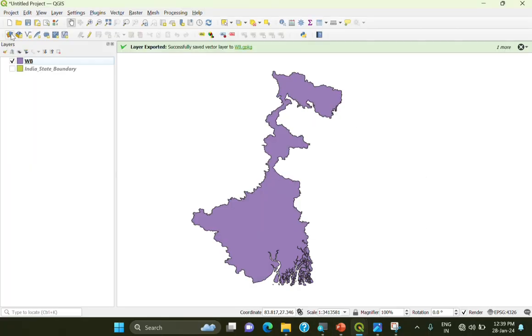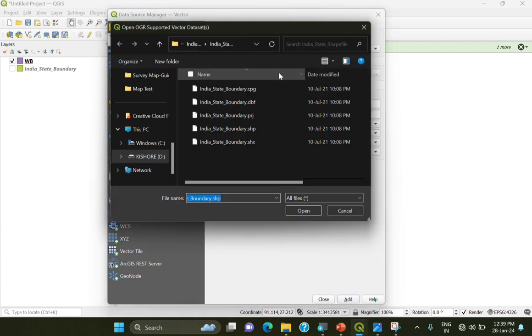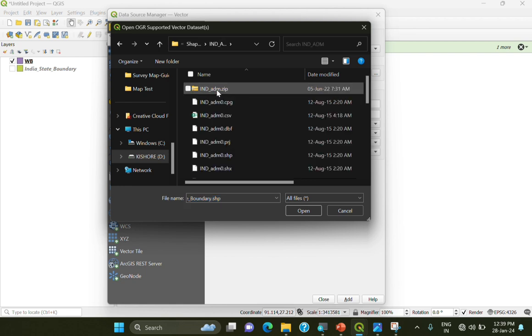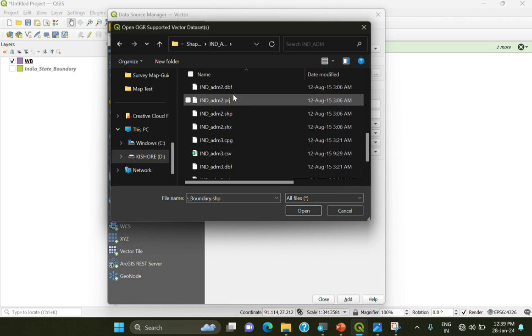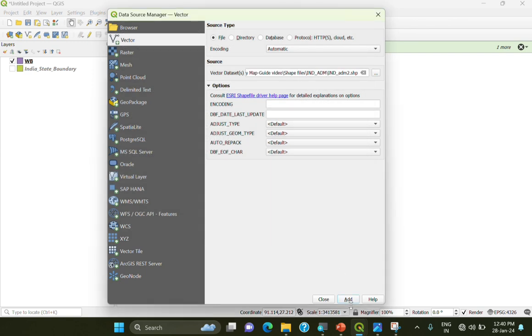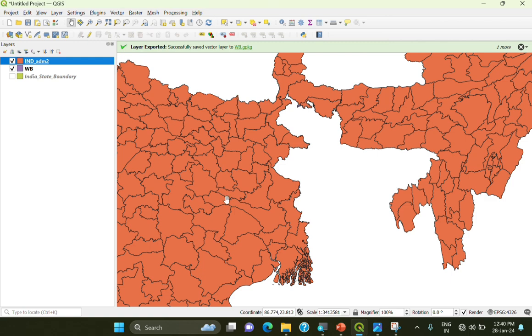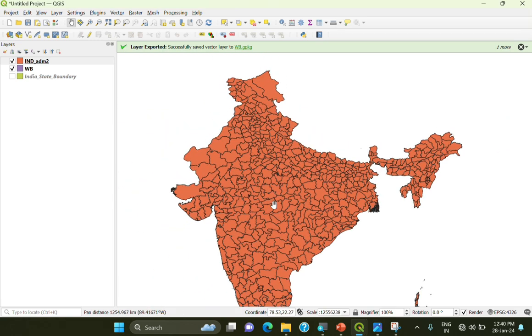In the same way, we have to open another save file. Go to vector, then save file. This time you have to open this save file over here. Open the India admin software and open the India admin 2 save file. Okay, open, add it. So this save file contains all the districts of India. You can see all the districts of India are in this save file.